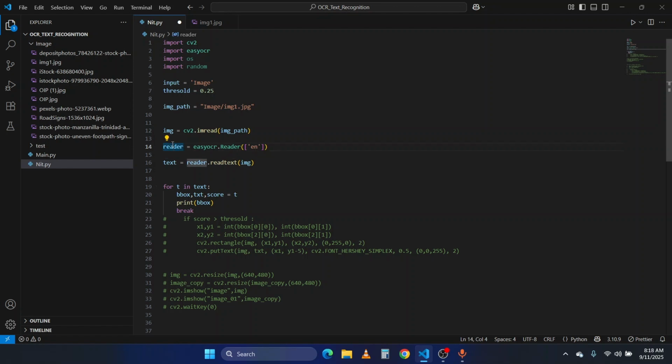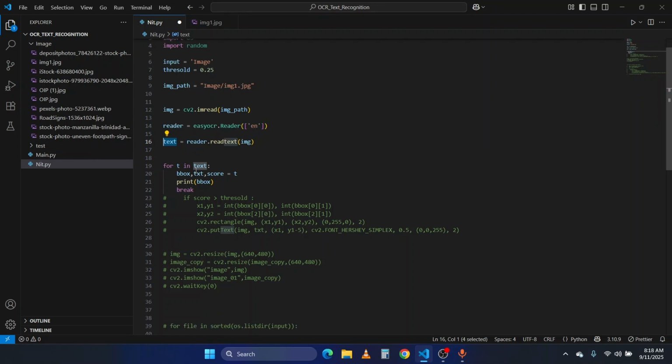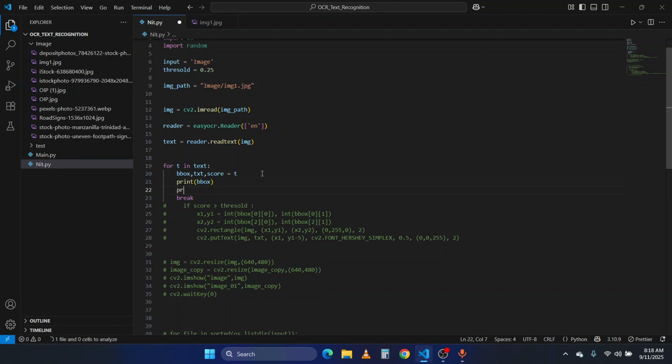After creating the object of OCR, just call readtext and pass the image. You will get the text result. In the text variable, the text is stored with the bounding box values, the text and the score, everything. So here we iterate over the text. It gives the bounding box around that particular text, then the text itself, and the score, meaning the confidence that that particular text is what is written in that image. Let me show you everything that is happening here.